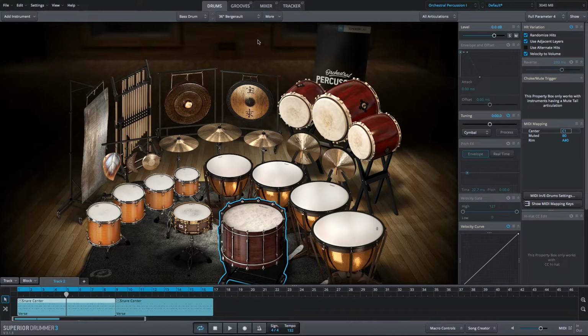Now we're in the default mix, and the only adjustment I've made is to turn down the taikos a little bit, which we're using in this groove, but I just want to bring them down so we can hear the bass and snare a bit more.